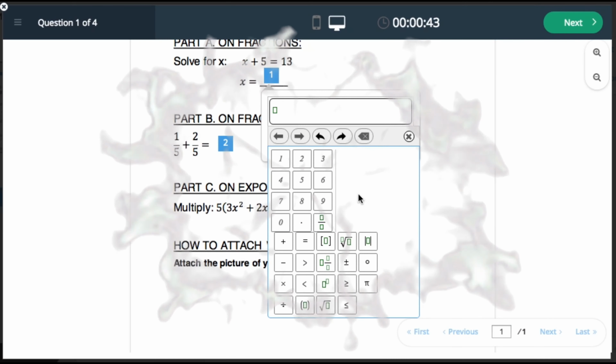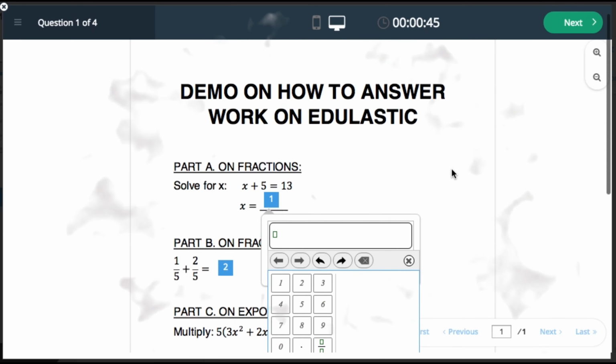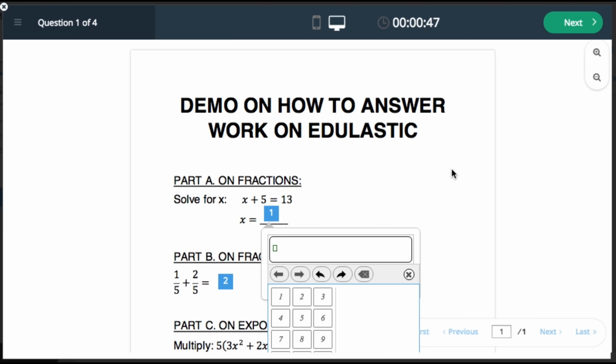Hello everyone, today I will show you how we use Edulastic in doing all of our classwork and quizzes in class. Once you hit the link that I sent you, it will take you to this page from Edulastic. So this is where you are going to upload your work, you are going to show your work, and this is where your work would come from.